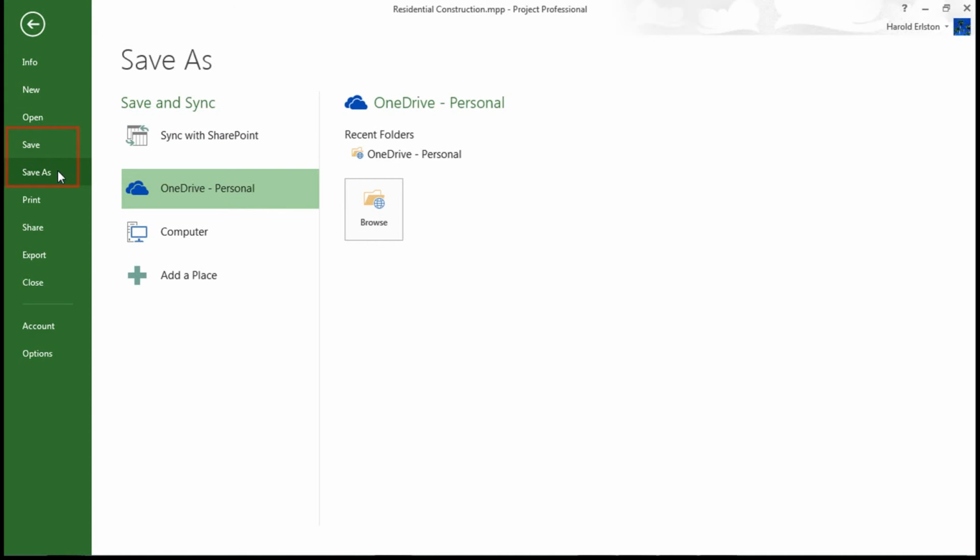I'm going to click on the save as button. As you can see, it brings up a selection on the right hand side of my screen. First of all, sync with SharePoint, OneDrive Personal, Computer, and add a place. Right, the sync with SharePoint will allow me to connect to a SharePoint server and sync my data with it. In other words, synchronize my data.